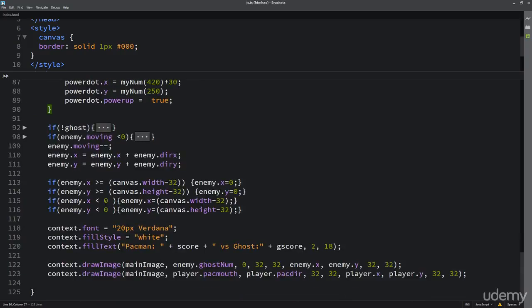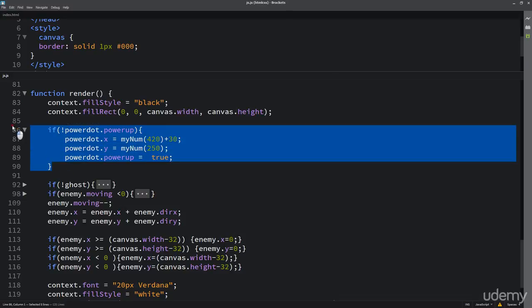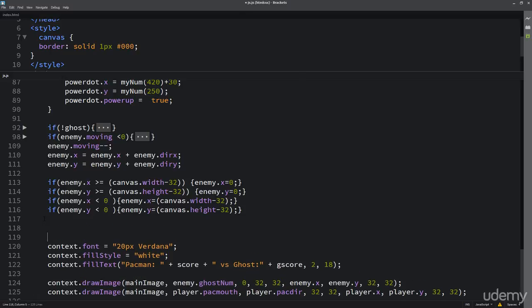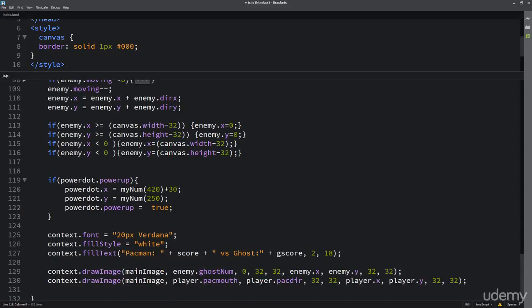So now we've done our calculation there for the power dot, and now we can go down and we're actually going to check to see if the power dot exists. This all up here has to do with moving around the enemy. So over here we're going to see if the power dot exists, then we're going to draw that out on the screen according to the position.